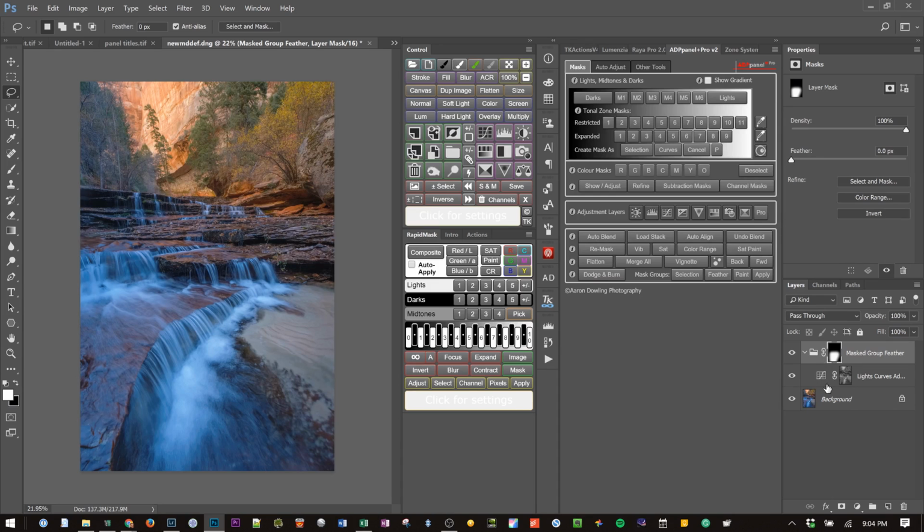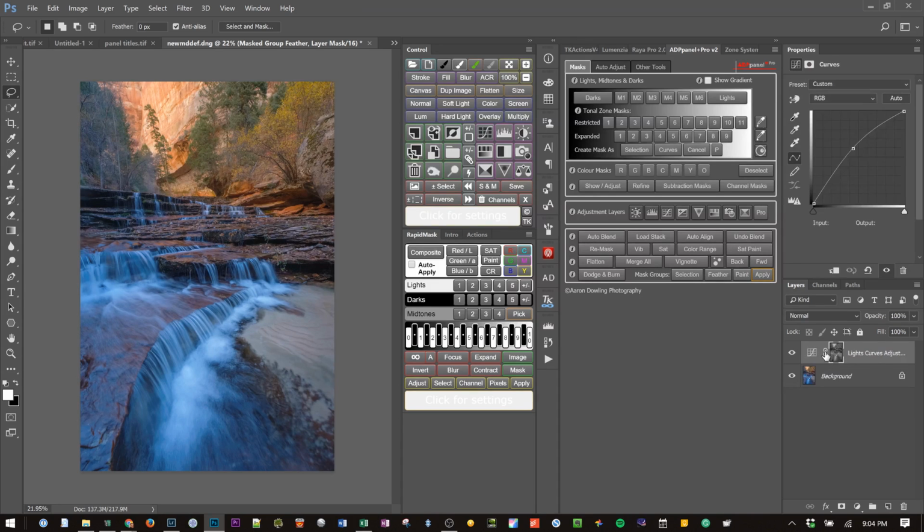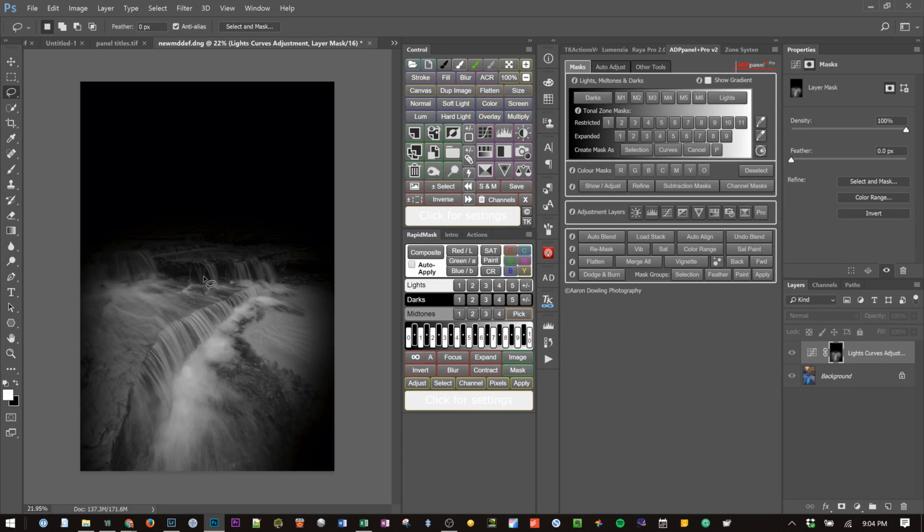And then if I want to combine these to keep my file size down, I can click apply, and that will merge those into one layer mask that has the luminosity applied to just that feathered area. So it's a pretty cool tool. Works very well. I wish the TK panel had something more like this.